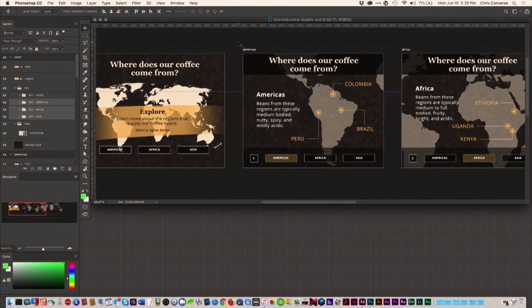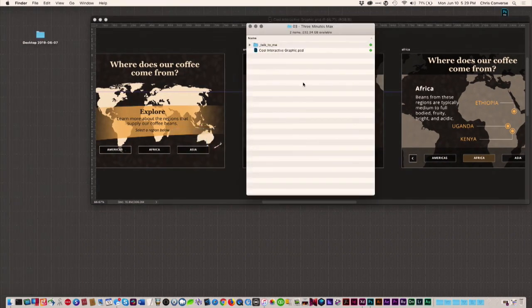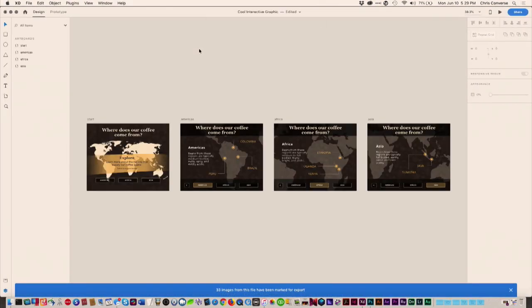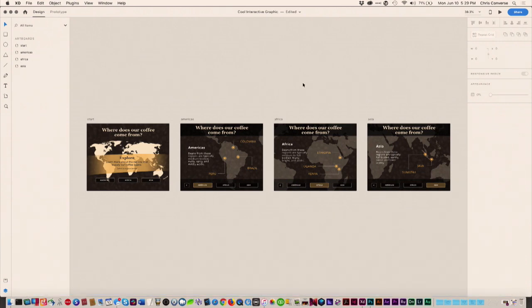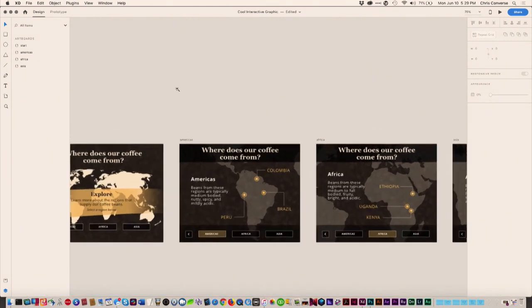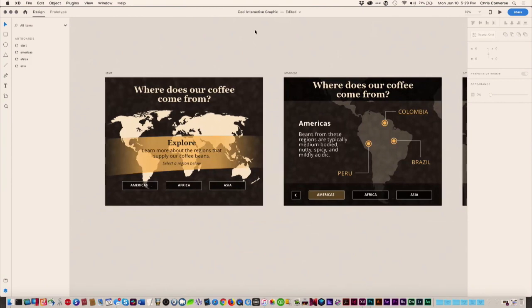So instead, I'm going to take that Photoshop file and open it in Adobe XD. So if you've never used XD, you can think of it kind of like a plugin for Photoshop and Illustrator. When I open something in XD, XD supports both of those file formats with all the layers, all the artboards. And what I want to do is I just want to create that interactive experience.